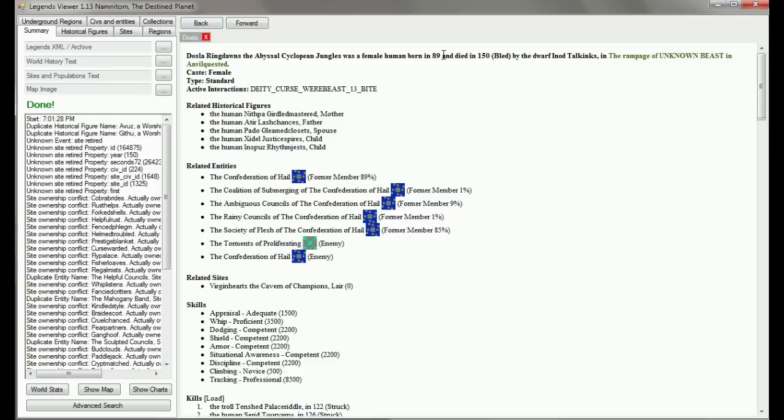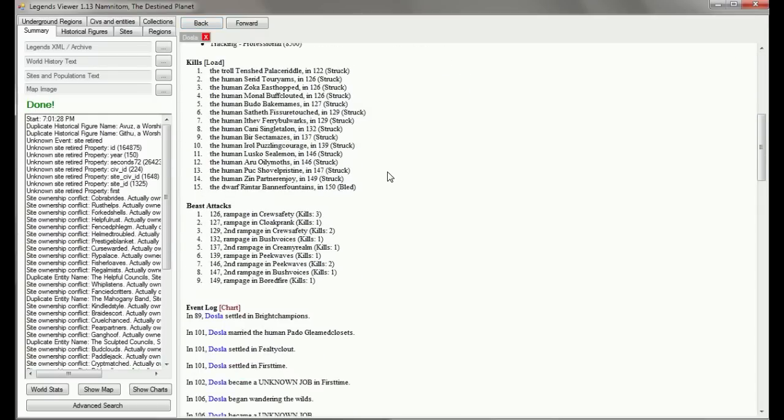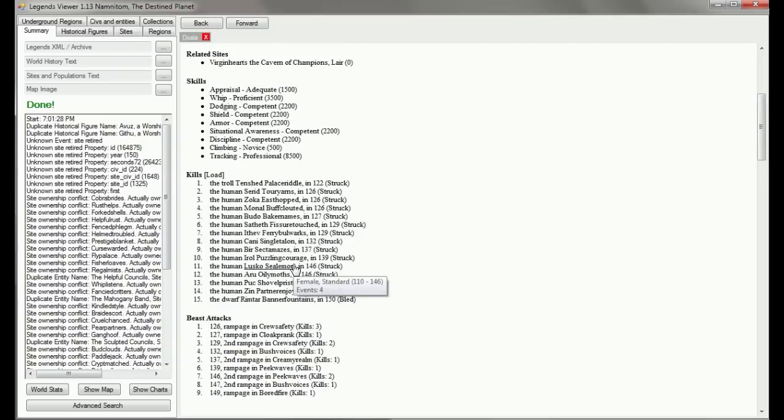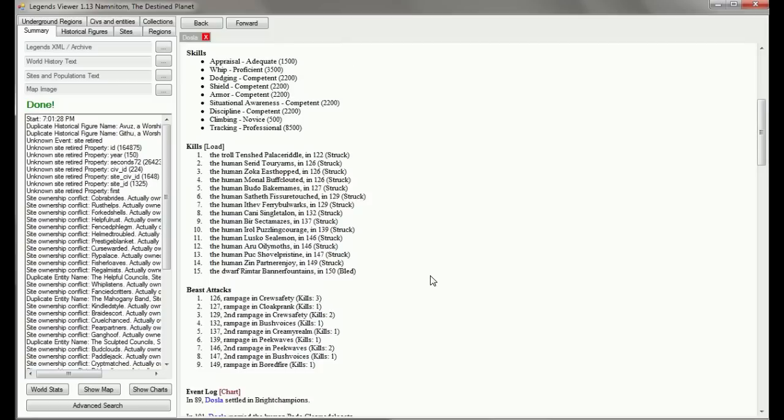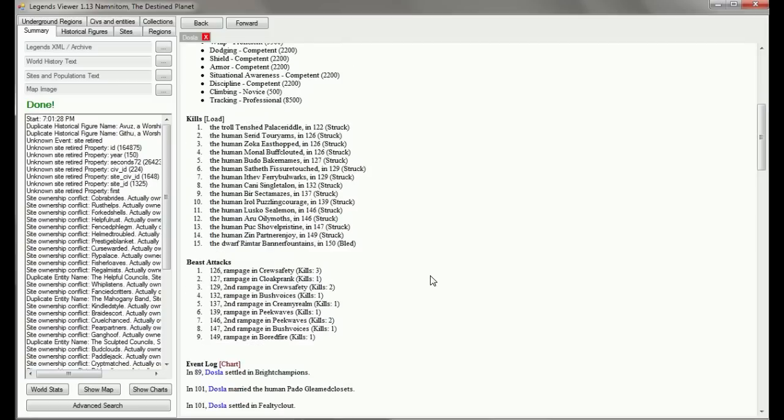It looks like she was born in 89 and she has killed 15 creatures. The first creature she killed was a troll in 122, and then I assume as a were-elephant she killed a number of humans, 13 humans. And finally, before dying, she killed a dwarf, Rimtar Banner Fountains, who was the merchant visiting our fortress. She was also involved in 9 separate rampages on different places. Crew safety, cloak prank, crew safety again, bush voices, creamy realm. Well, that sounds like a fun place to be. And peak waves, and then bush voices again, and finally board fire.